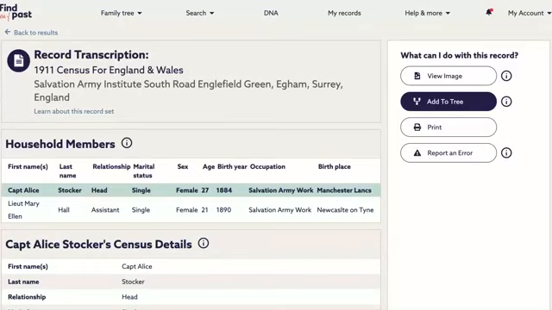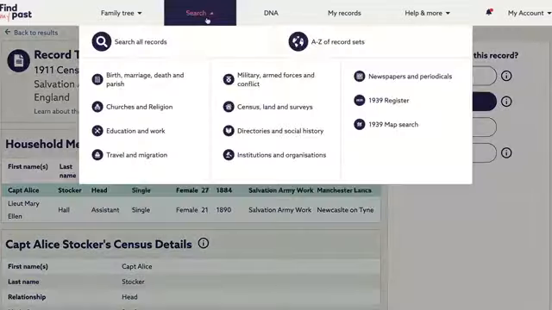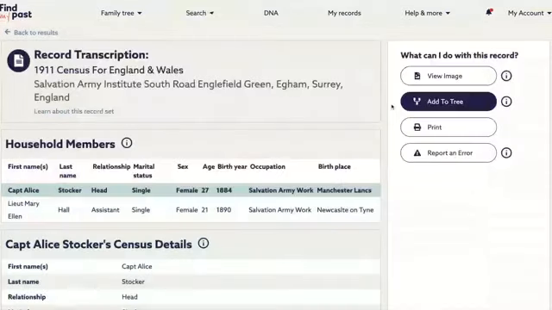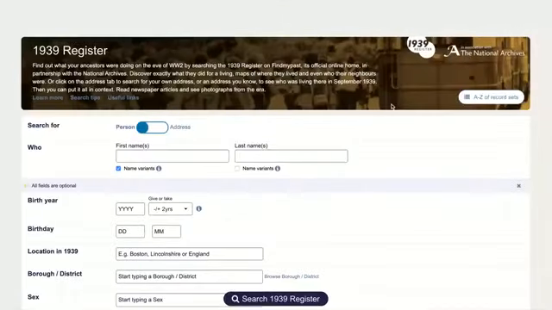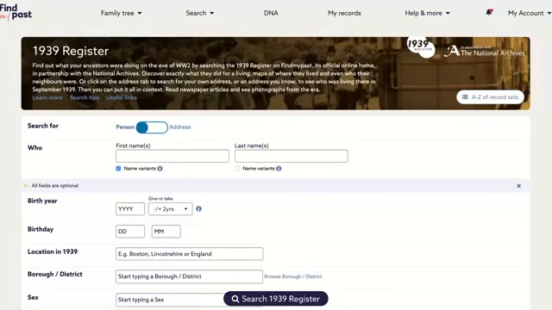If you've not tried the 1939 register yet, it is well worth a go if you've got ancestors from England and Wales in the 1930s and 40s, because it is a little bit like a census. It's a snapshot in time, just as the war broke out, and it's a wonderful source. You can find your family living together, dates of birth, and occupations.